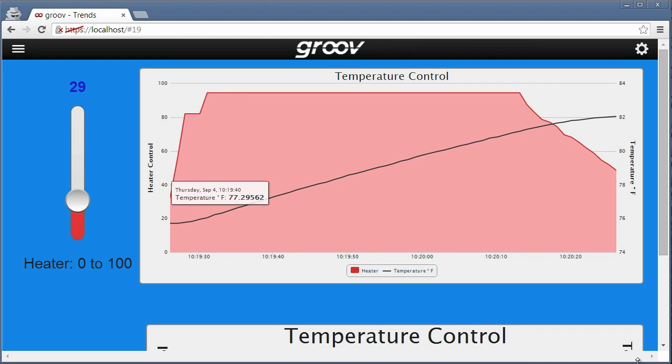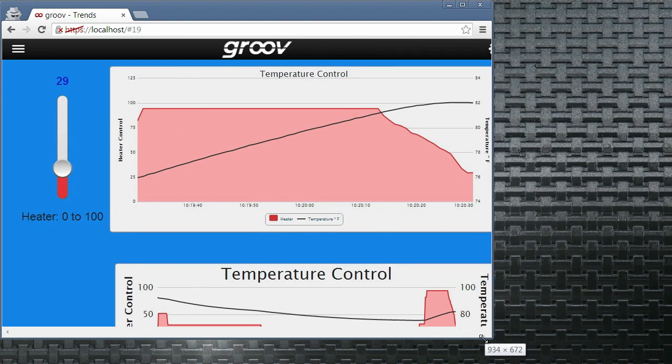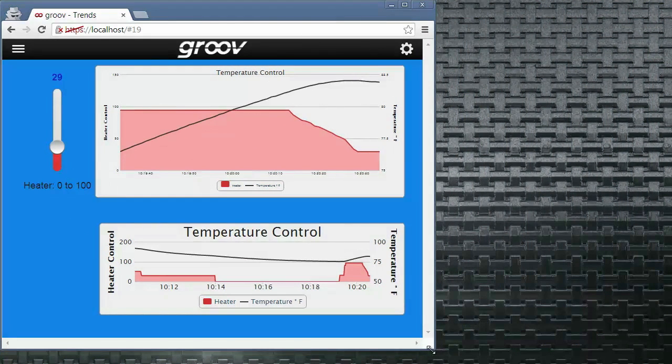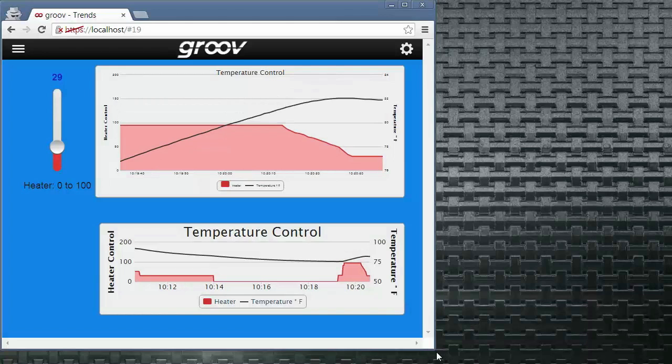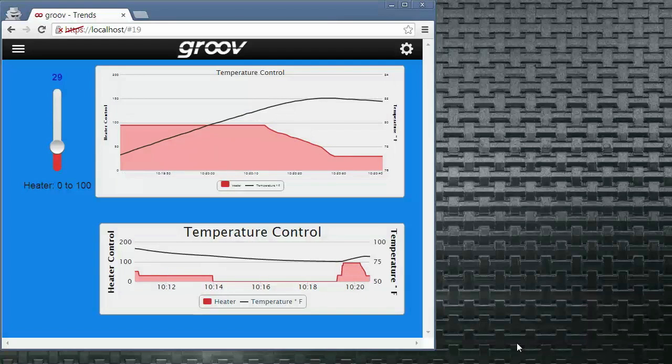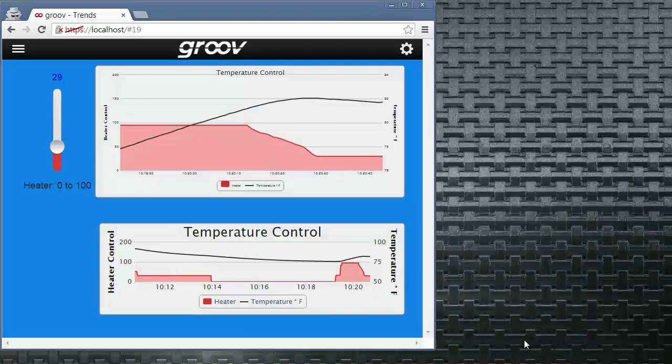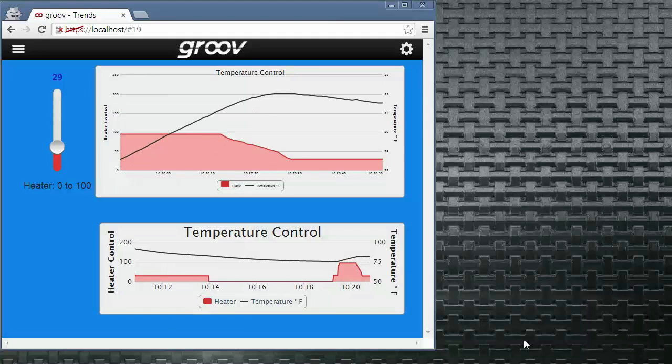Like all our other gadgets, notice that it scales nicely. So if you want to put it on a different device like a big screen TV, or maybe you just get a bigger monitor, you don't have to completely rebuild this screen. So that's pretty awesome.